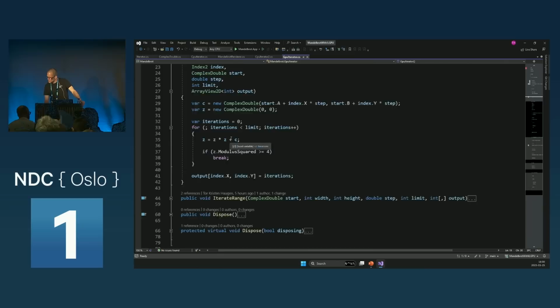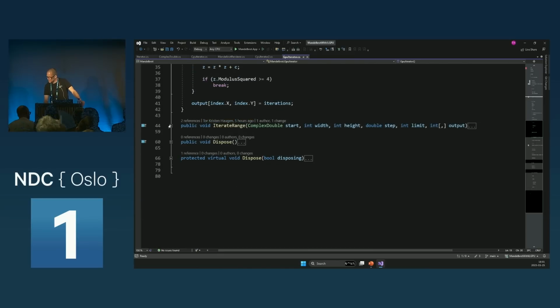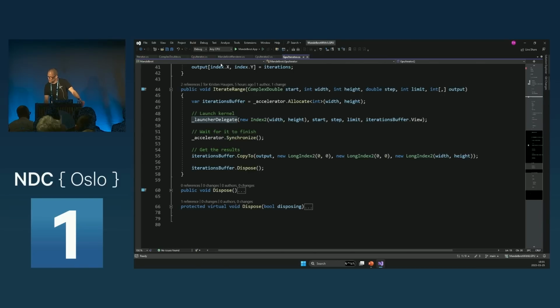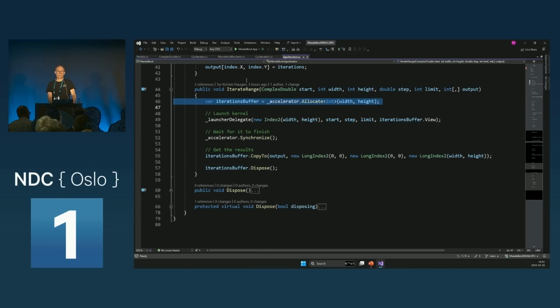And so for the iterate range method, this is the same method that we had on the CPU iterator. This is the one that's called from my application code. I just switch the iterator that I use. So what we do here is just a little bit different. First, we allocate a buffer on the graphics card. We call a method on the accelerator instance. It's called allocate, with the width and height. This is a two-dimensional buffer. And then we call the launch delegate. And the first argument to the launch delegate is this index 2 of width and height.